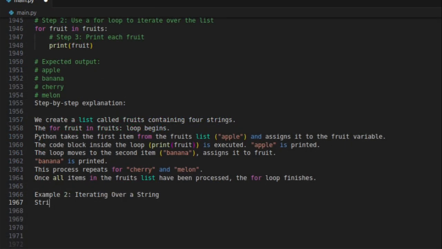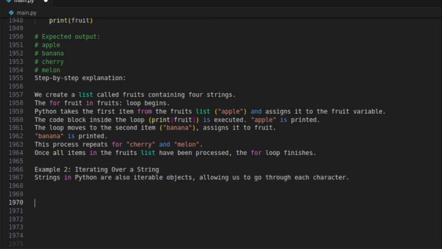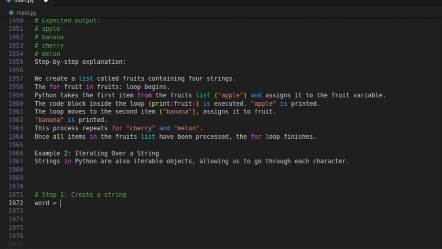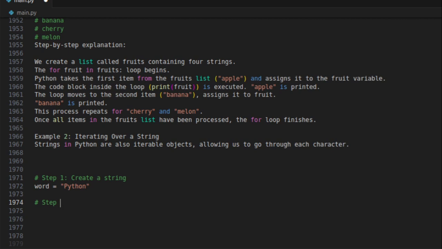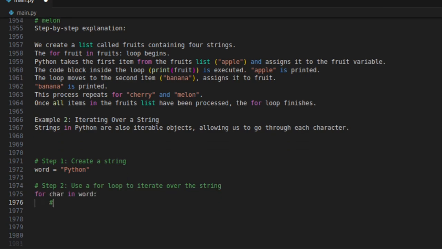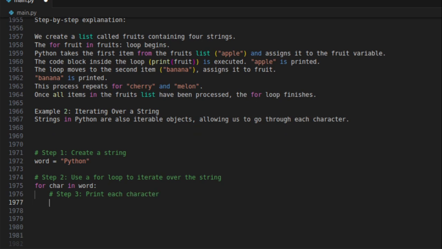Example 2, iterating over a string. Strings in Python are also iterable objects, allowing us to go through each character. Step 1, create a string. Step 2, use a for loop to iterate over the string. Step 3, print each character.